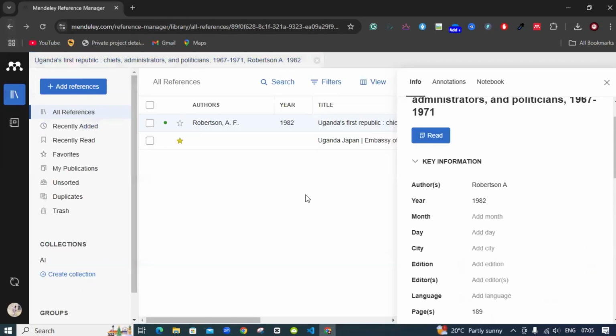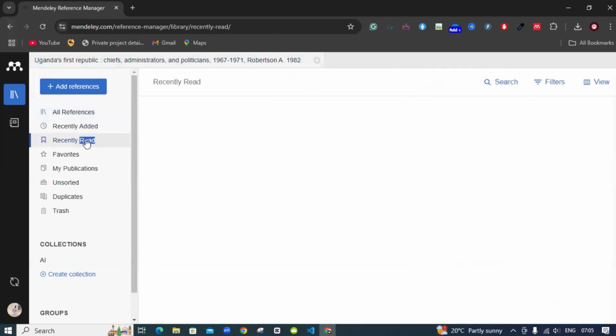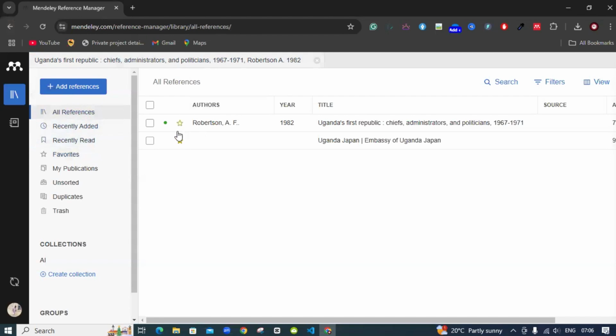So now when I go back to recently read, we will find that it is not yet, okay, you can see it is here. It is already populated. You can now view it. You can as well click it and add it to your favorites. So when you come back here, you can always find it here. If I uncheck it and I come to favorites, I will not find it here.